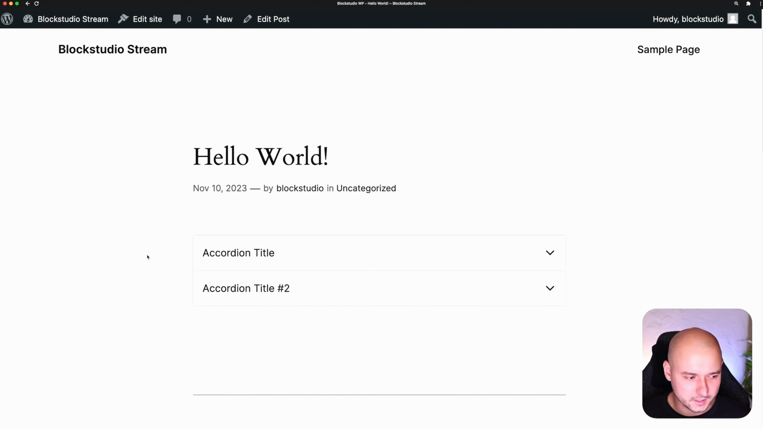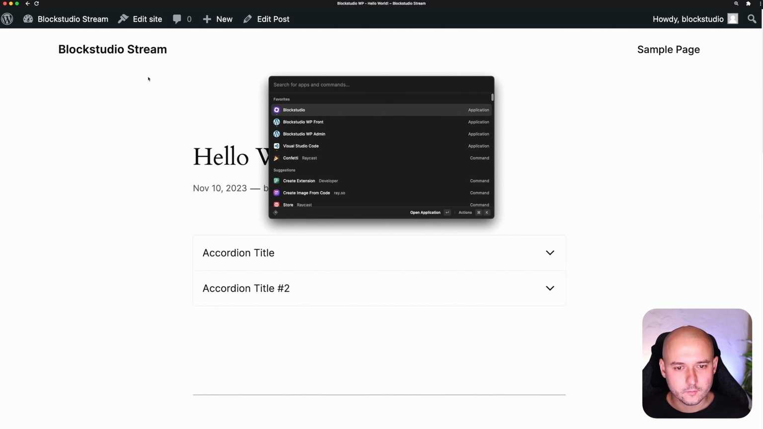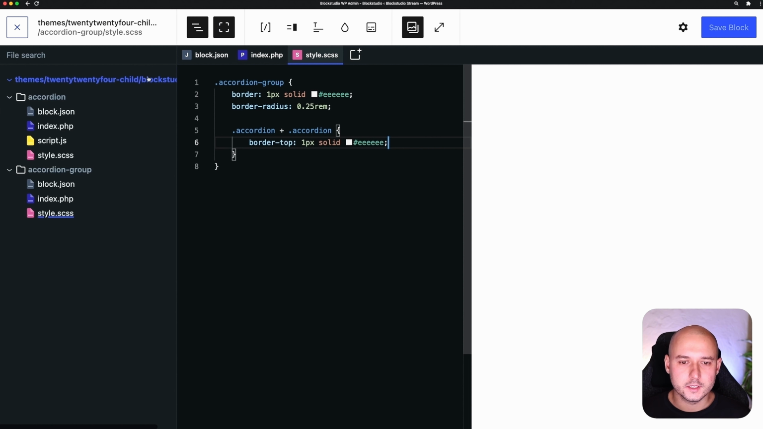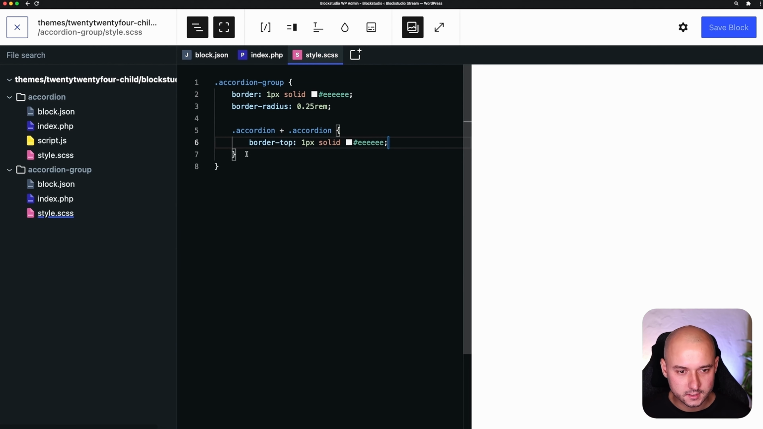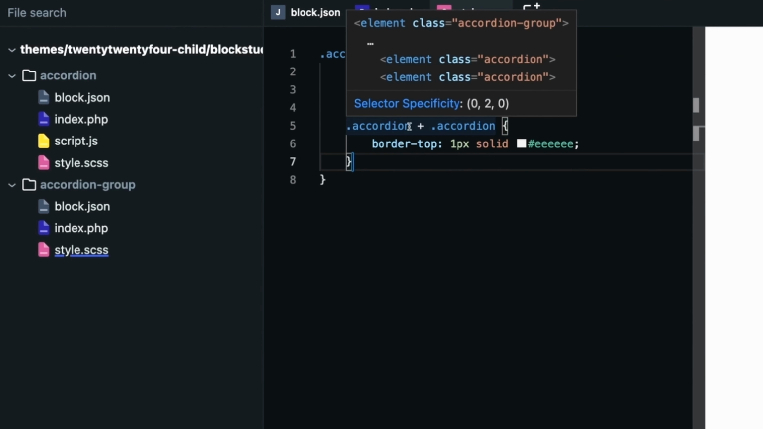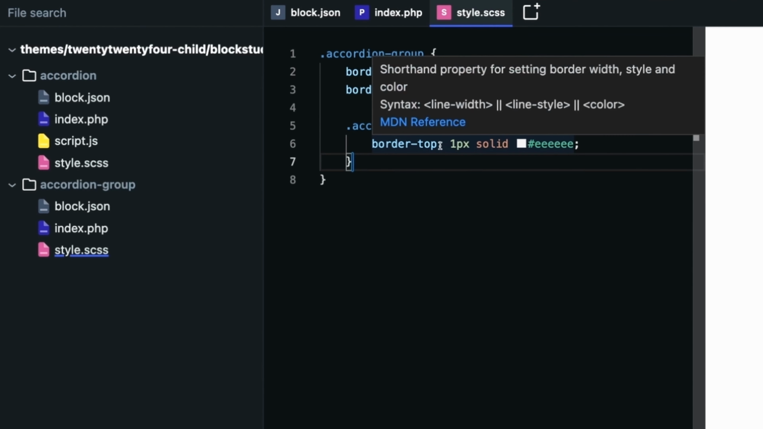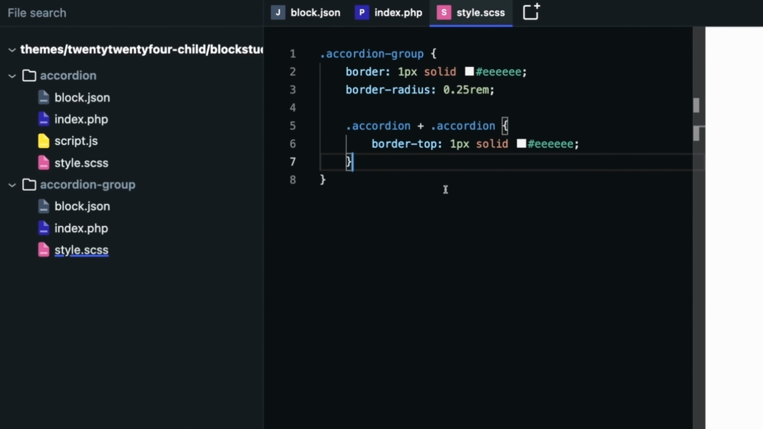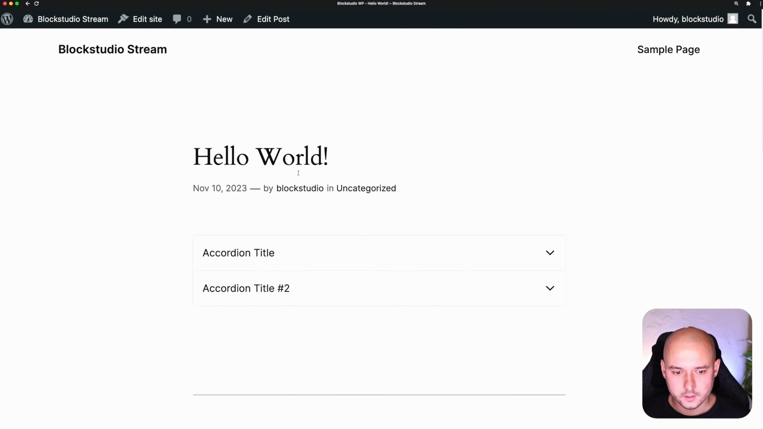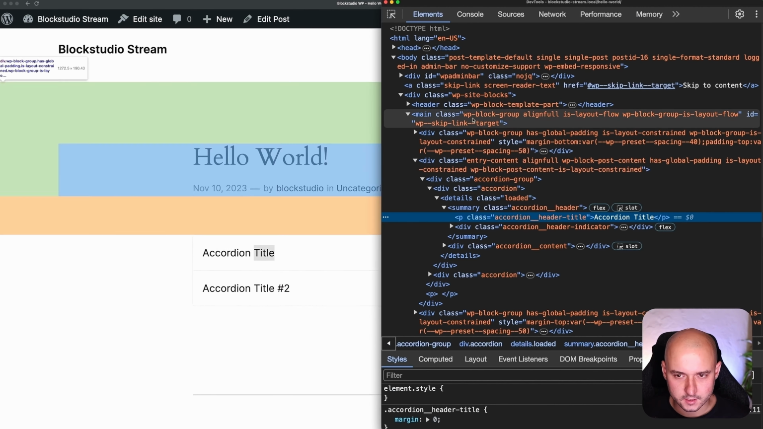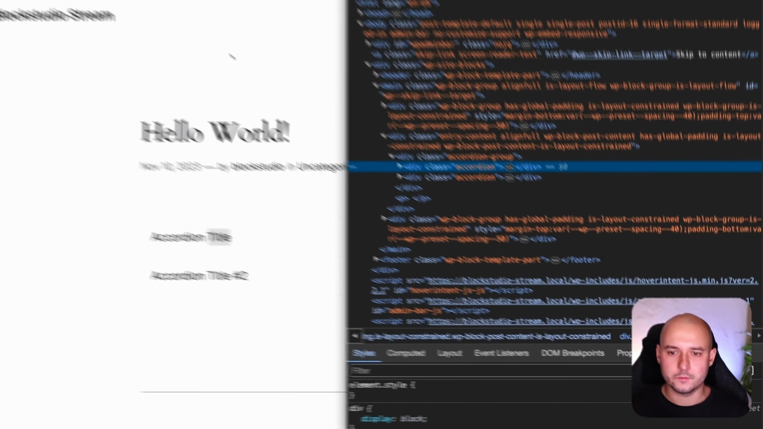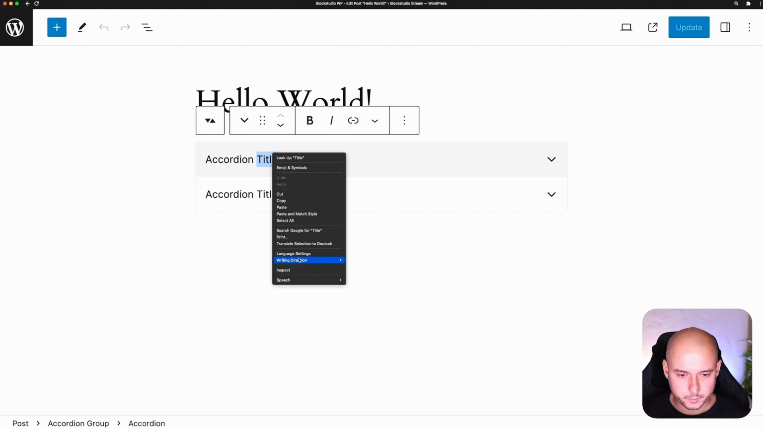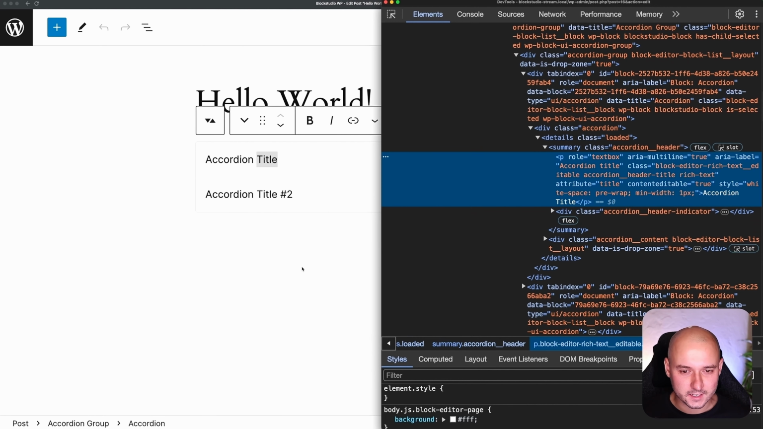Now, what is going on here, you're wondering? Let's go back to the admin. Maybe let's remember this selector we set. So an accordion following another accordion should have the border top 1 pixel solid and then gray. Now this is obviously happening here, as we can see, right? So we have the accordion group and it's followed by 2 accordions. Now, if we go to edit post, if we inspect the code here, I mean, if you've been around Gutenberg from the very start, you know exactly what the problem is.